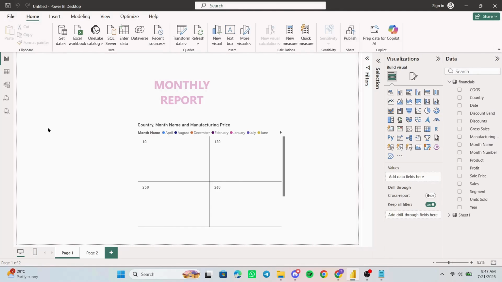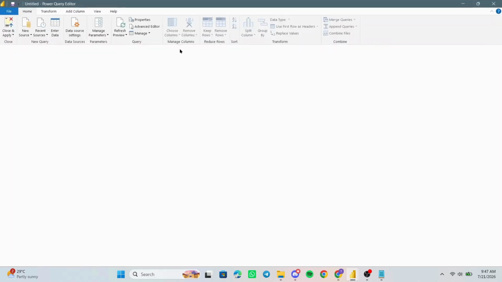Once you have your dashboard open, navigate to the top menu and select Home. From there, look for the option labeled Transform Data. This will open the Power Query Editor, which is a powerful tool for shaping your data.